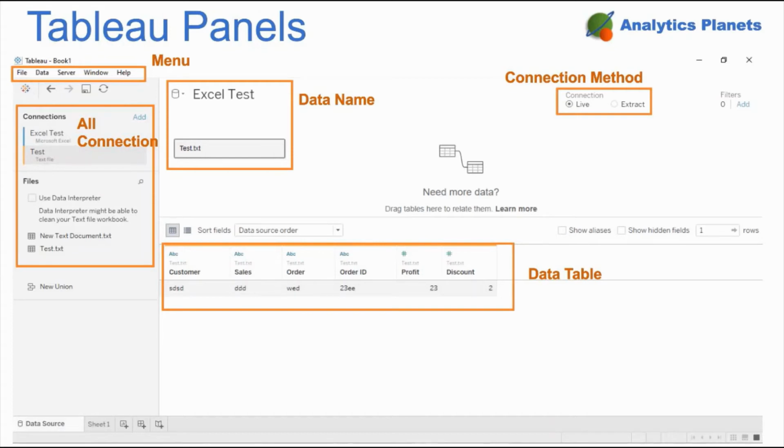On the top you can see the live connection or the extract connection. The live connection is connected live to the database at the backend, and extract is the method by which you extract all the data information and then save it in a particular shared drive or drive. We will talk about this more in our upcoming videos.